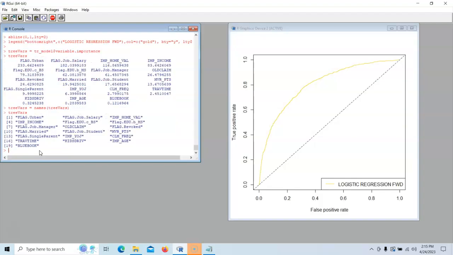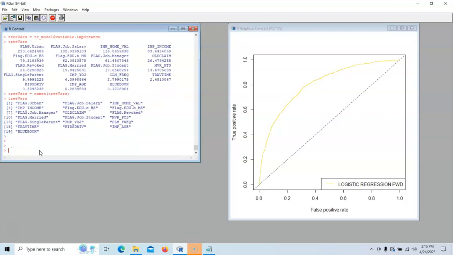Now, what I could do is start typing in these names one at a time with a plus sign in between. So I could say that the formula is target equal to flag urban plus flag job salary plus dot dot dot. I can do that, but it would take me a long time to type this. I'll probably make a mistake. And if I had 100 variables, that could really be not fun. So now I'm going to teach you a shortcut to do this the easy way.